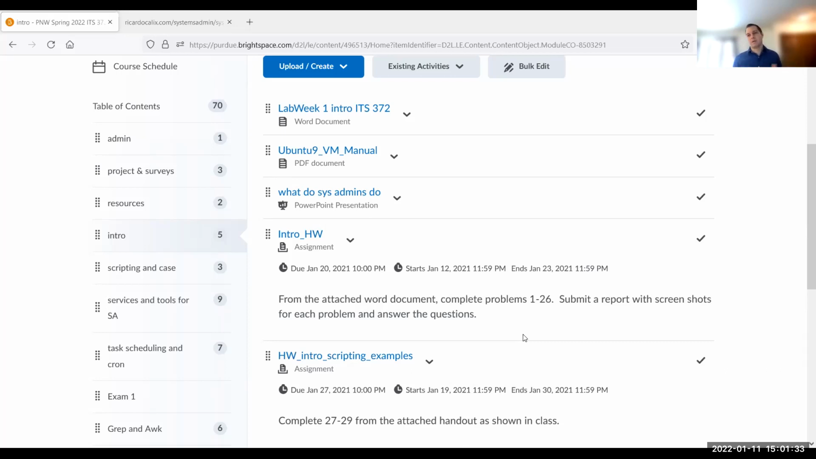Keep in mind, during the semester, I may add more things, so not everything will be on the GitHub, but I usually try to upload anything that's not there.